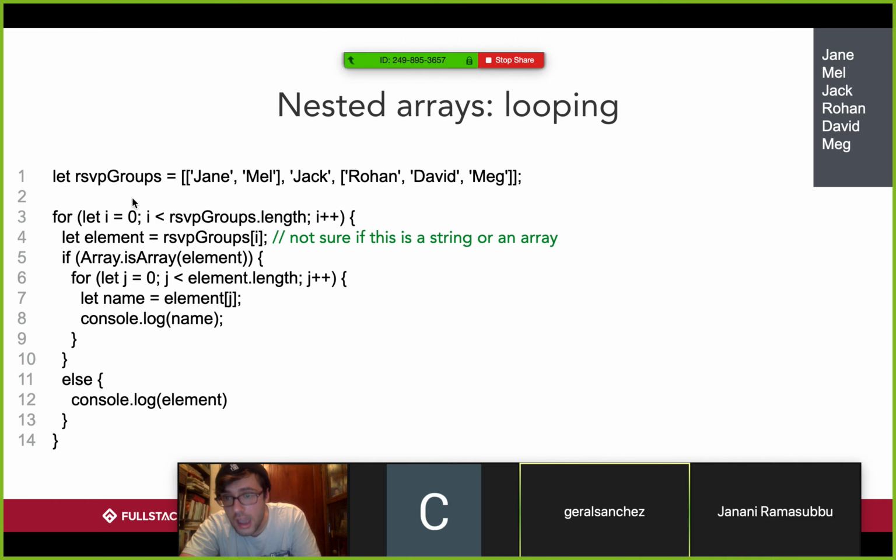So if I loop through RSVP groups like normal, and I pull out that RSVP group of i, that will be either this array, this string, or this array. So then I will say if array.isArray of that element, right? We pass in something to array.isArray, and what we get back is true or false. If it's true, that means we have an array. So if we are at Jane Mel, Jane Mel would be element at this point. Don't we have to loop through that array as well? Because it's an array, we don't know how many things are in there. So we have to loop through that array as well.